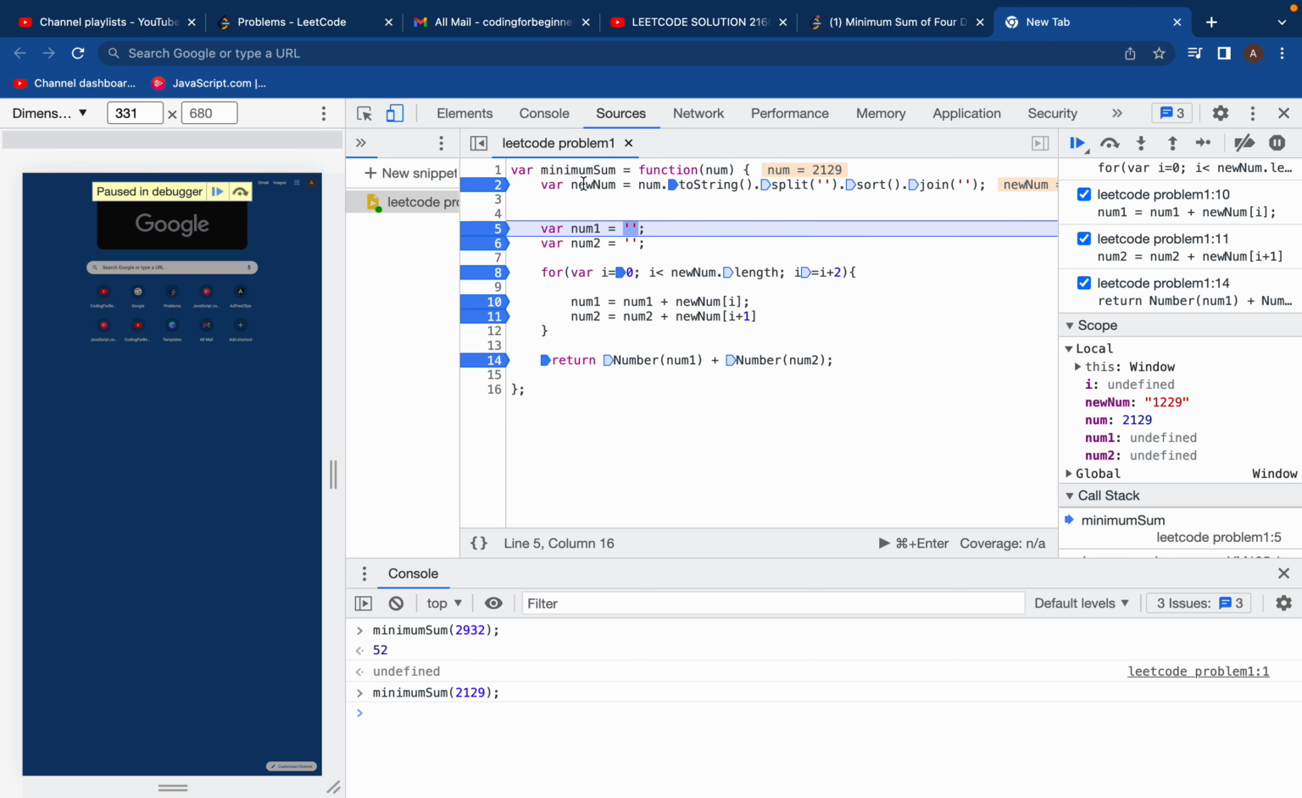So the value stored is 1229, which is a string, because we didn't convert it to a number, right? We just joined it, that's it. The initial number was 2129. We put it into ascending order, and we wanted it in ascending order and as a string. So we converted it to a string, split it, sorted it, and then joined it. So we got a variable, new number, 1229.